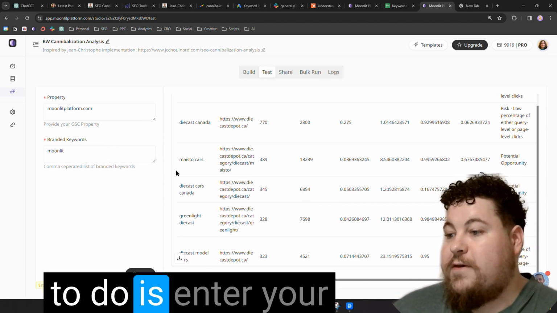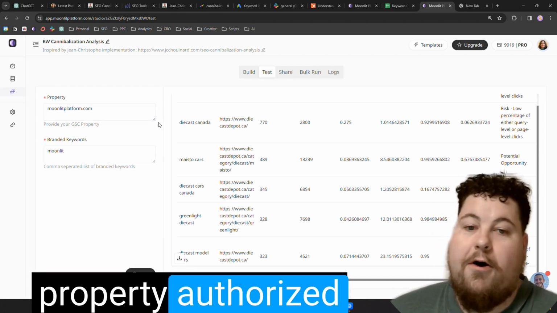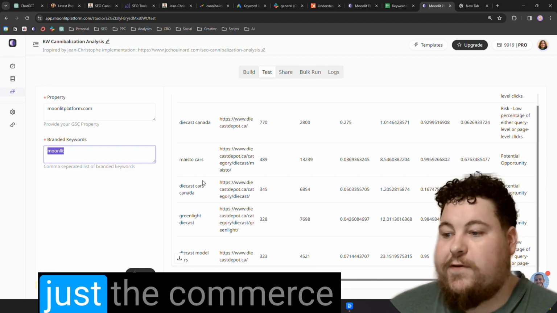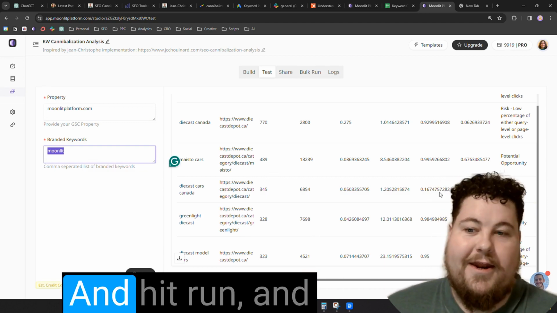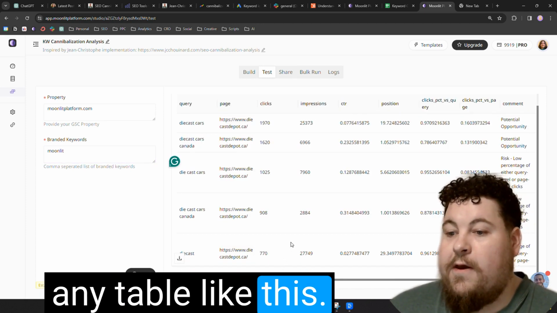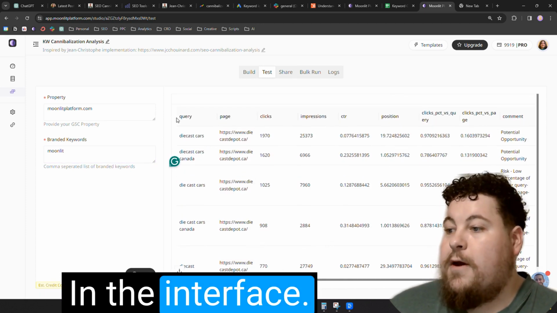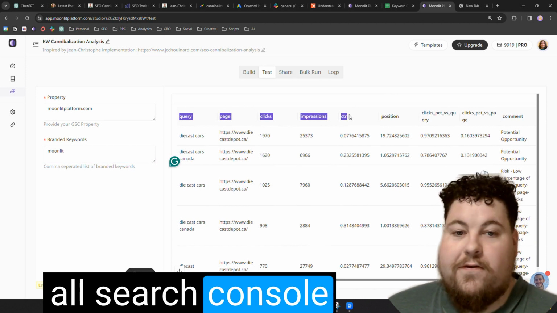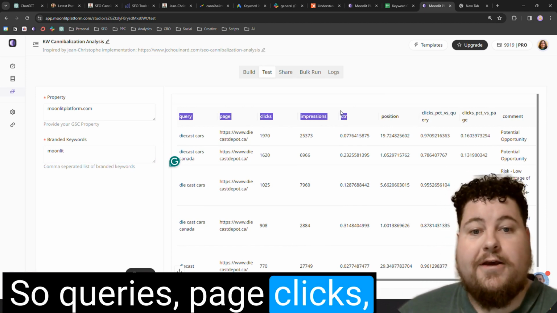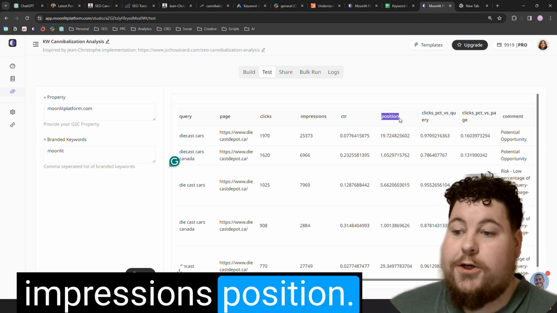Basically, all you have to do is enter your property, authorize Google Search Console, filter out your branded queries, which is just a comma separated list, and hit run. And you're going to get a table like this in the interface. So basically, this is all Search Console data that you're probably familiar with. So queries, page, clicks, impressions, position.